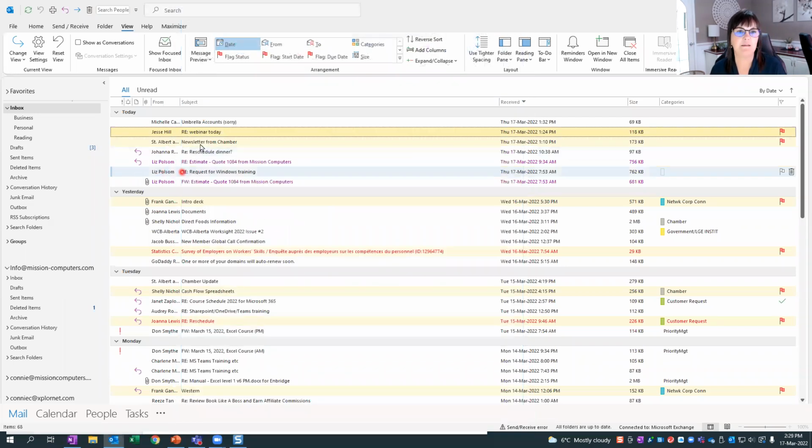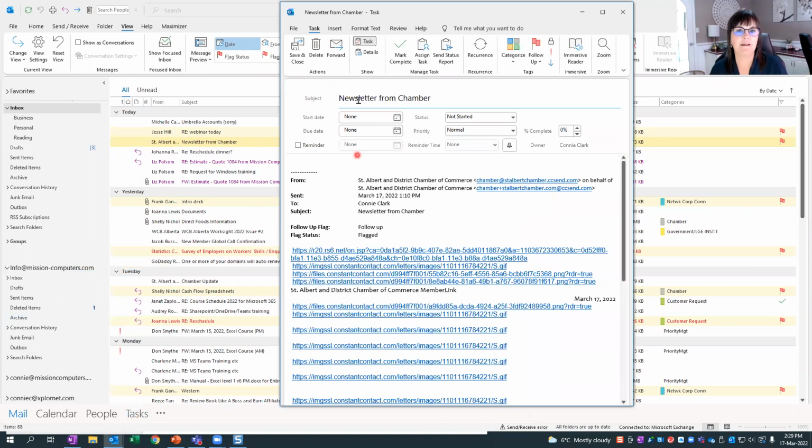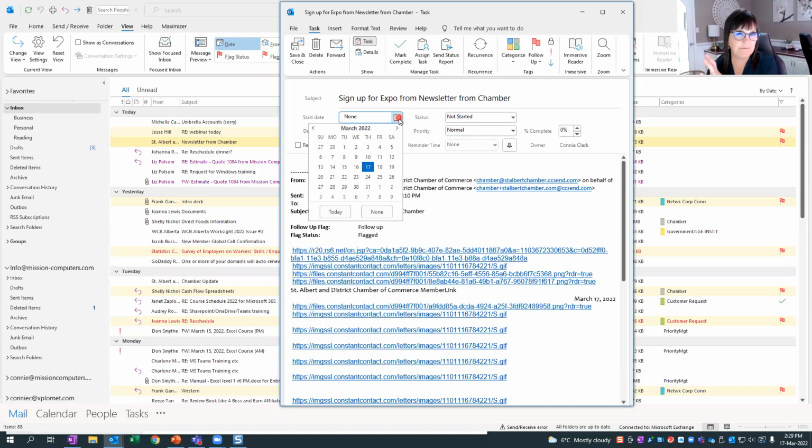The other one is take an email. I'm going to take this one, the newsletter from the chamber. And let's say I have to sign up for a course or inquire about the trade show they have coming up. I can drag that email over to tasks down, so I'm going to the bottom here, by the way. And then I can say sign up for Expo newsletter. So I'm making myself a task. And so now that will be beside my calendar and also in the Outlook task list.